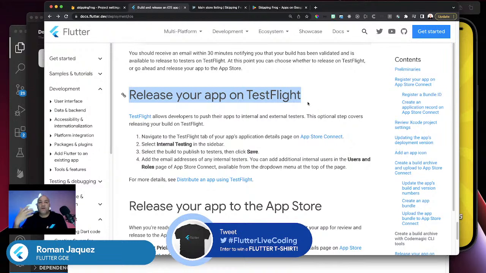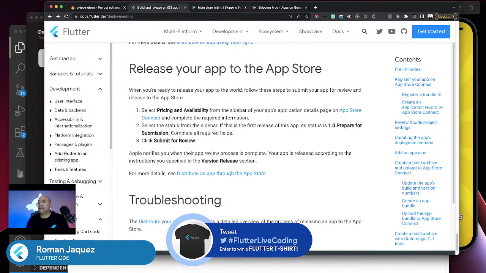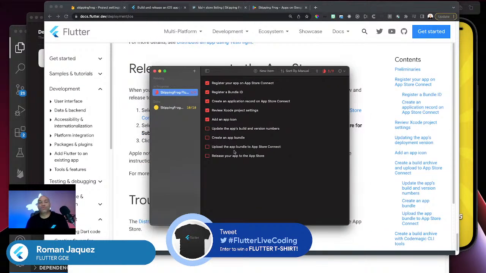With TestFlight, you can push your application to internal and external testers. They receive a link and a way to download it privately to their phones, but they cannot copy it and send it to somebody else. It's only for a limited number of people. So that is that. Let's take a look at our checklist. Codemagic is pretty good.